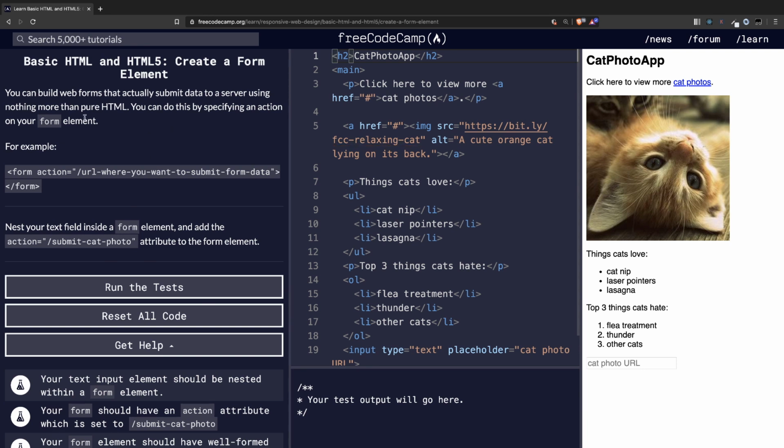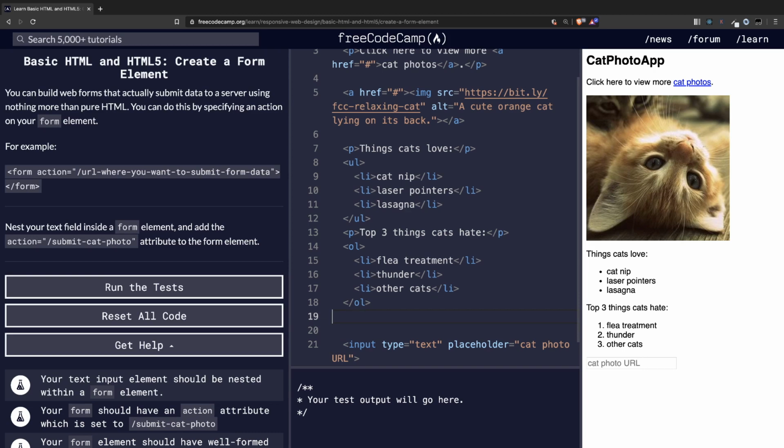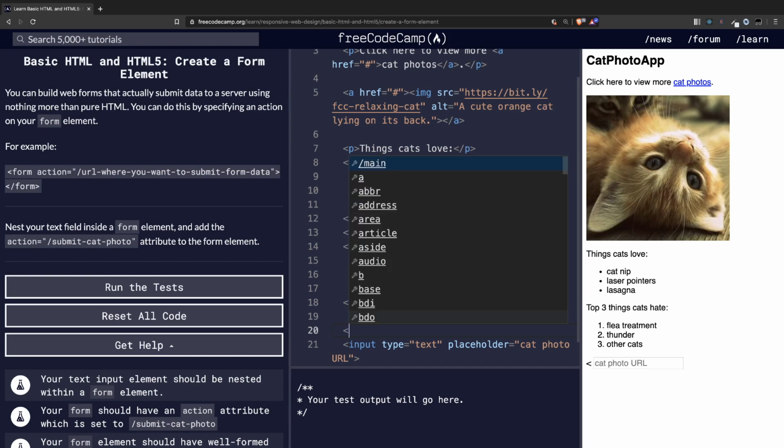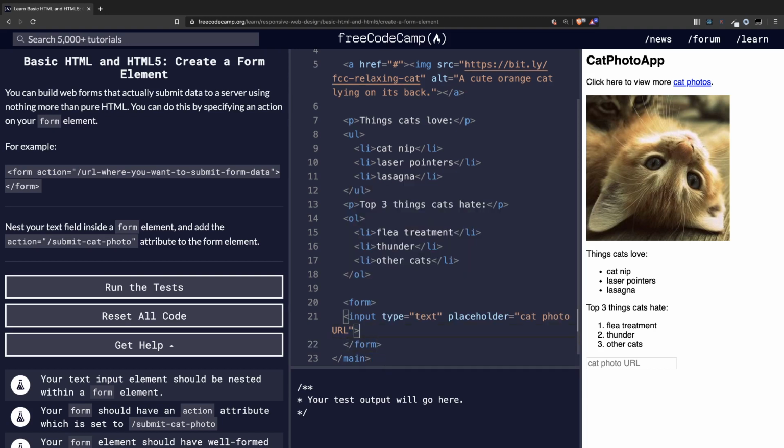Create a form element. You can build web forms that actually submit data to a server using nothing more than pure HTML. You can do this by specifying an action on your form element. For example, form action, and we have the URL. Nest your text field inside the form element, and add the action submit cat photo attribute to the form element. Alright, so around the input, form and form, like that. Let's nest this, and we have the action be submit cat photo, like that.